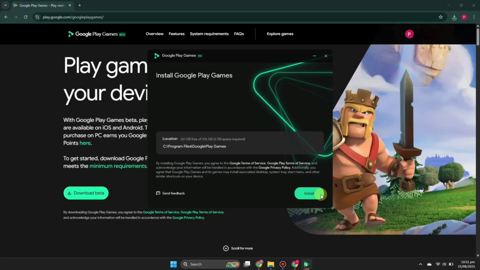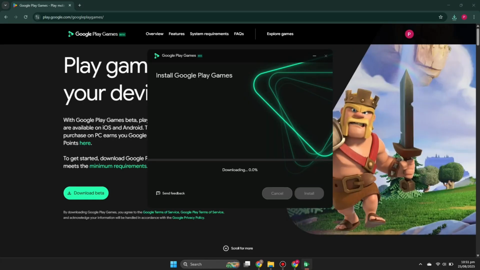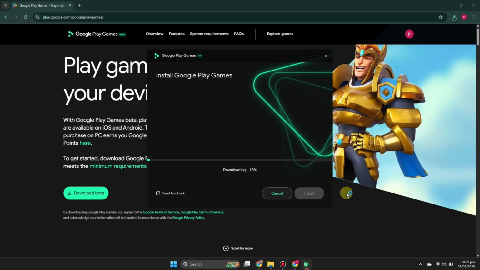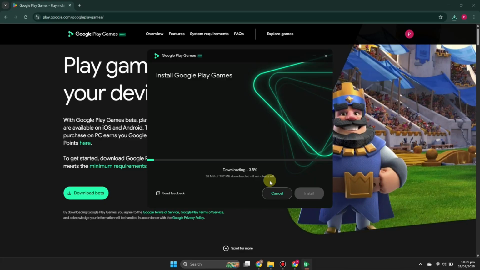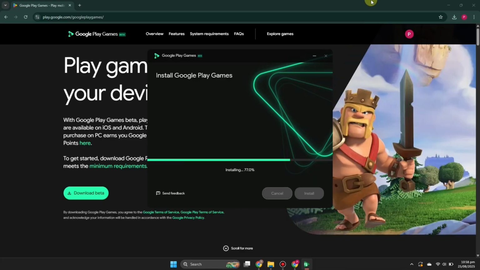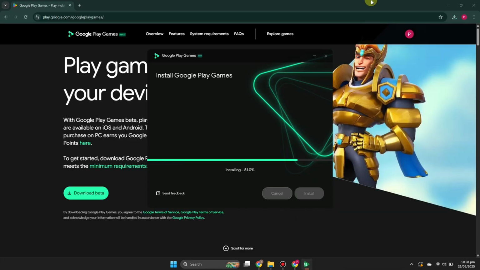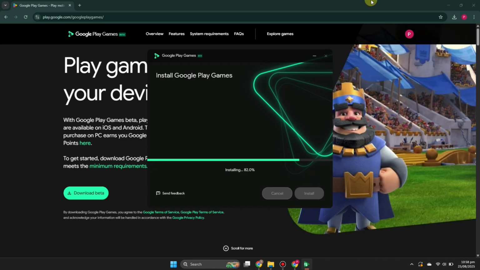So once the file gets downloaded, click onto it, and after that simply start installing it. The installation will take a few minutes. First it will show you that it is downloading. Once this phase is done, we will get the installation phase. Once this is done, we will be able to use it.